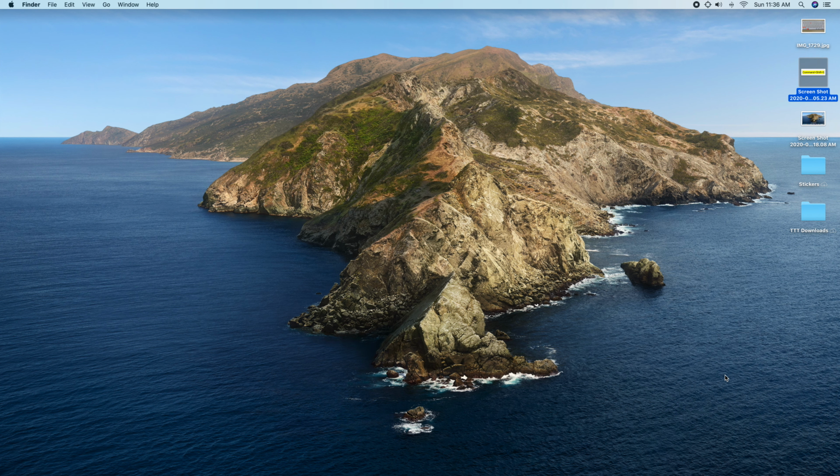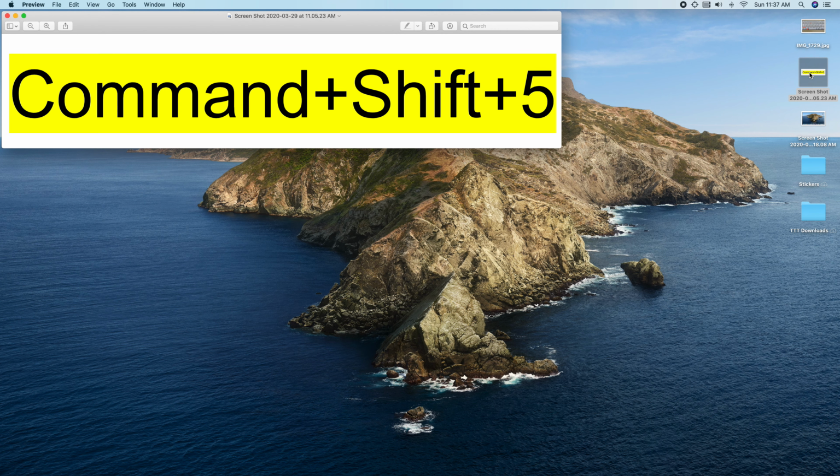This is a video to teach you how to use the screen capture or to capture a video on your Mac, iMac, or MacBook Pro. Let's get going. There are keystrokes you have to have in order to make this happen, and those keystrokes are Command-Shift-5.